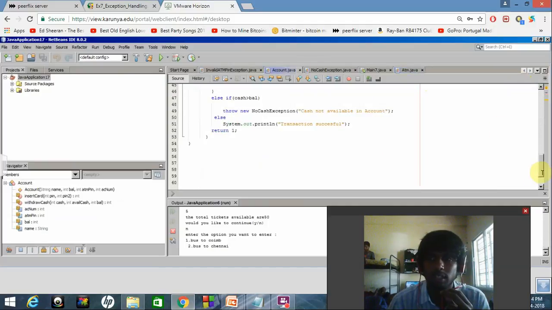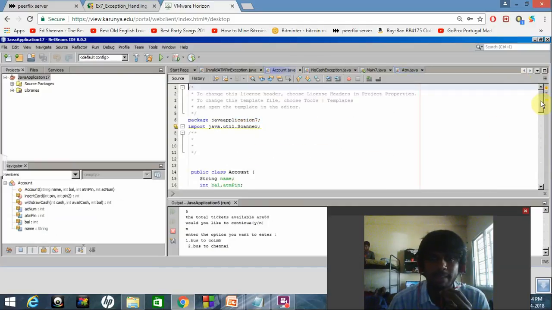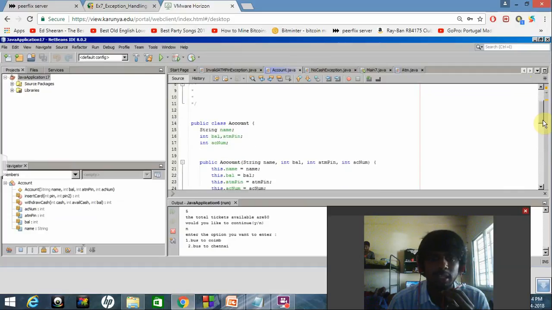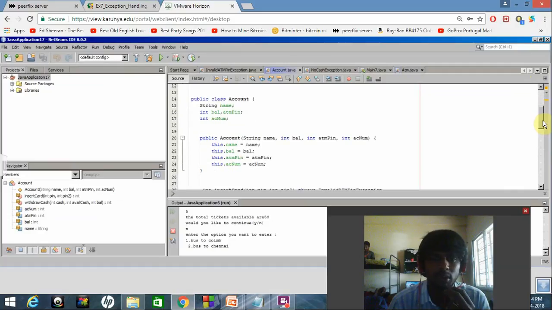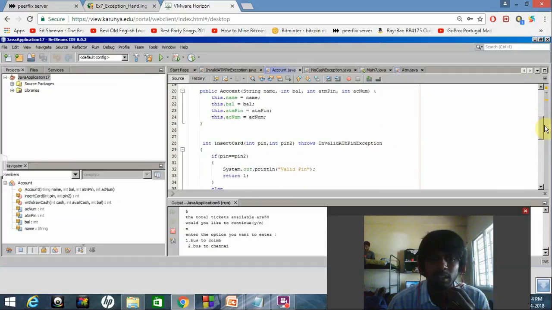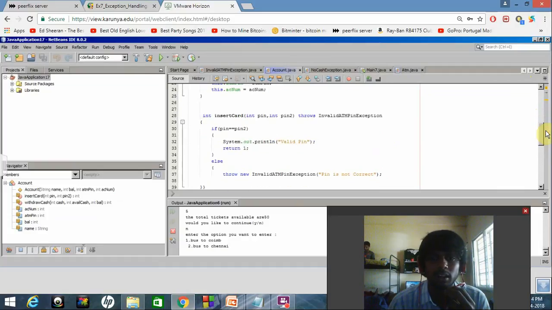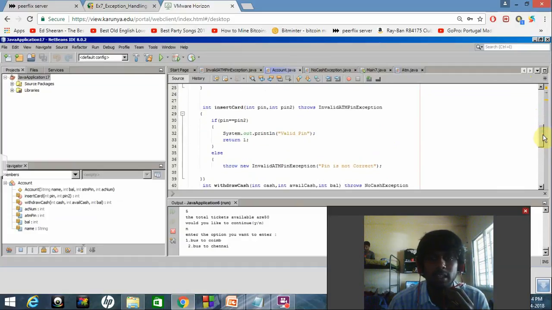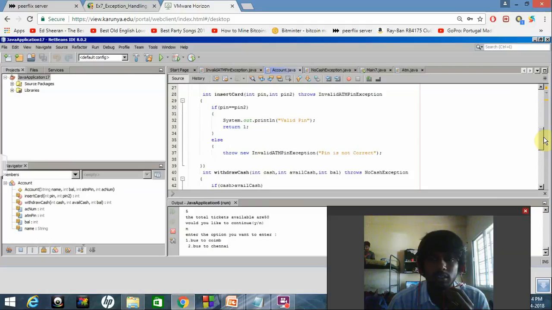And now for the account class, here once again we have the attributes like string name, which would be the name of the user, and the respective balance, ATM pin, and so on. And here we are assigning them. And here we have the calling of the invalid ATM pin exception, as you can see here.